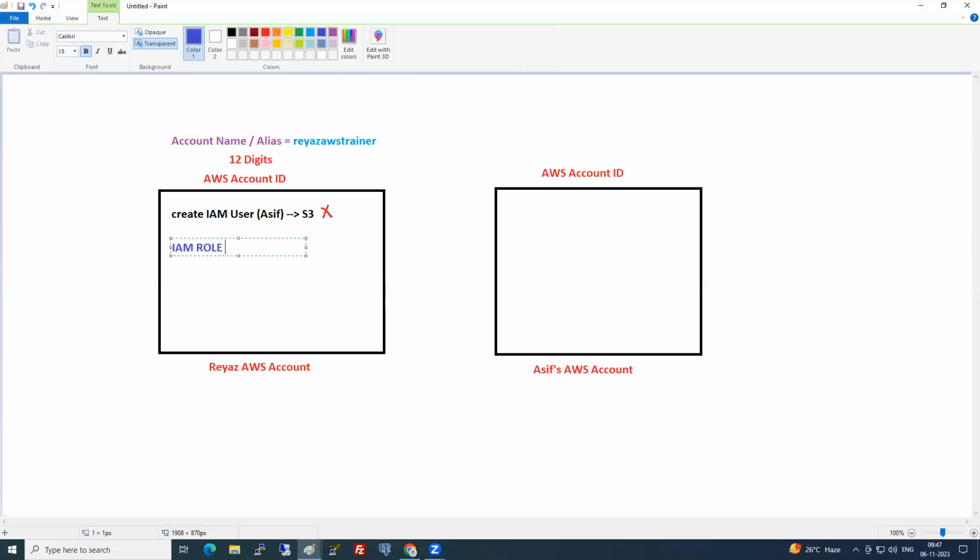So here I go and create an IAM role. I'll name it Asif role. Now, while creating a role, we need to give permissions, no? Tell me what kind of permissions I need to give here for Asif role.